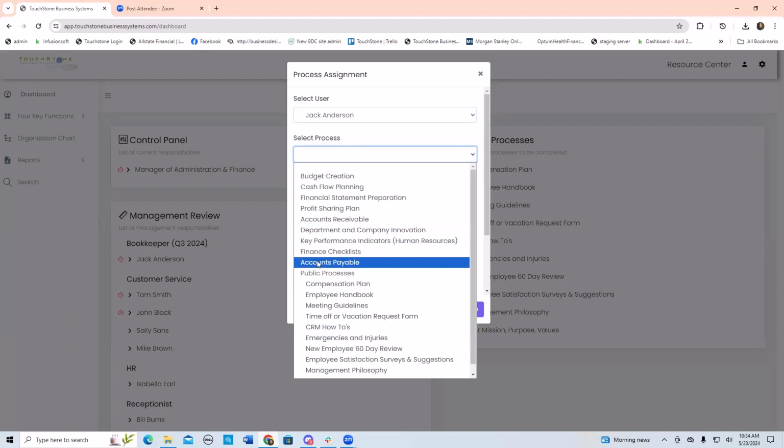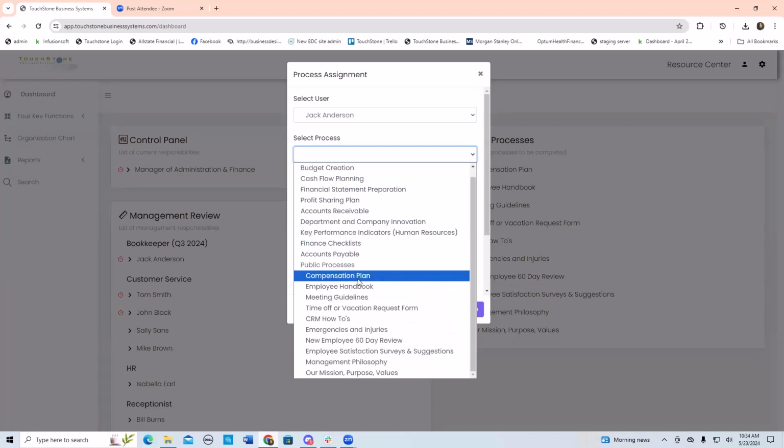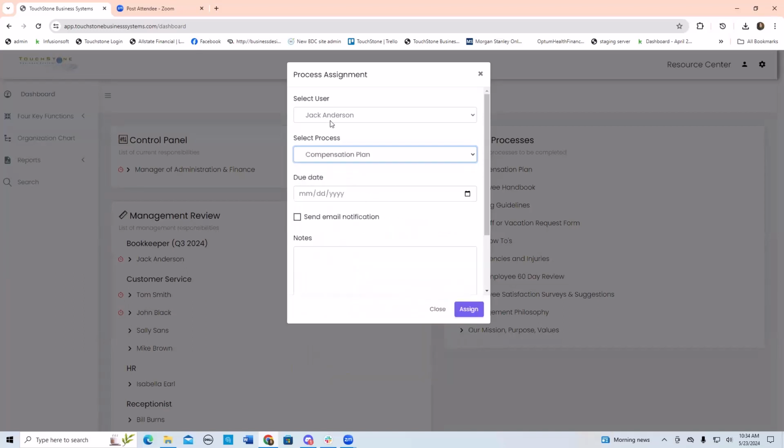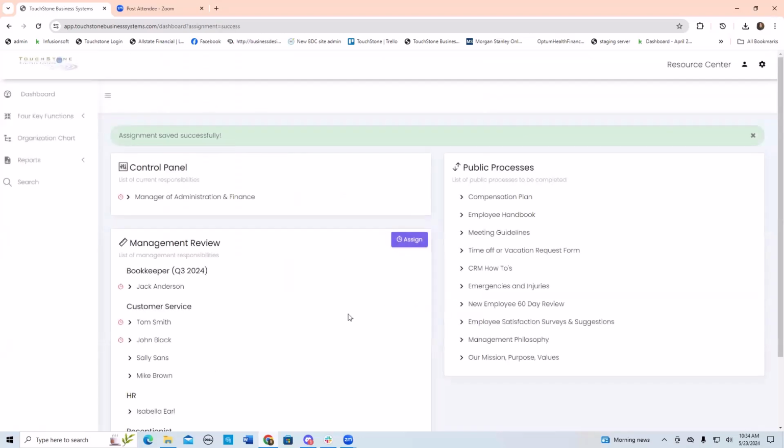So here's all the processes. They're in the same order as in the control panel. So however you've dragged and dropped them to put them into the order, that's how they appear. And then you see down here the public processes as well. So these need to be assigned in addition to the ones that are just in the control panel. So then I give it the due date, same kind of idea, send a notification or not, notes, and then I hit assign.